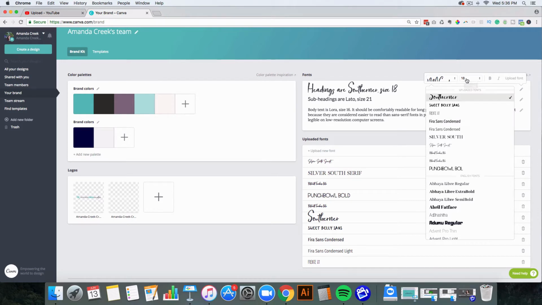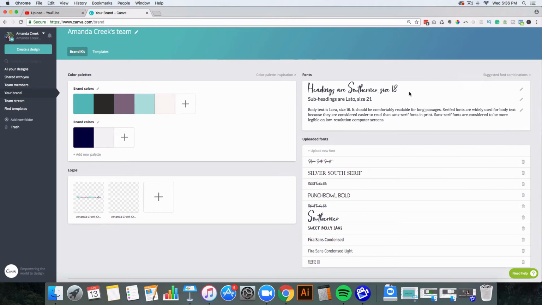You can set the font size, you can say if you want it to be bold or italic, you can do all of those things so that it's just automatically set and you don't have to think about it every time. To upload a font, you just hit this button here where it says upload font. Make sure that you have the right license to be able to upload that, and you can upload it here and then you can use it throughout your creations that you make.